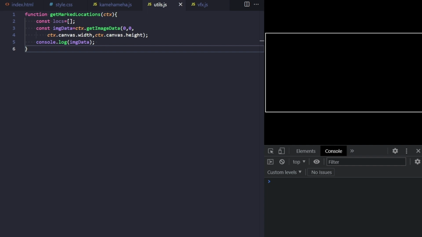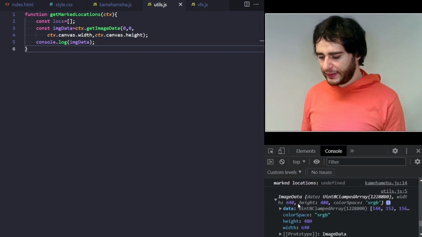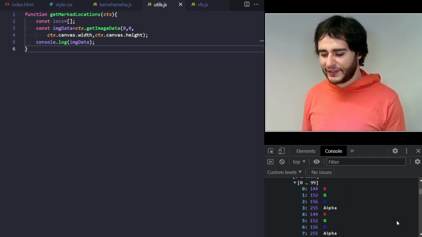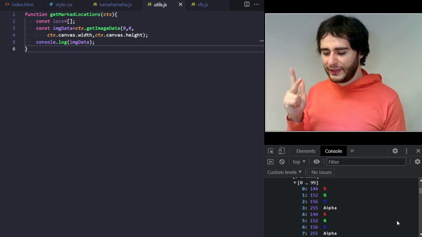And I refresh now. And you can see here image data being logged in the console. The image from my camera has 480 height and 640 width, but the important part here is this data attribute of over 1 million elements. So this is 480 times 640 times 4, because inside this data we have all the pixels written one by one, starting at the top left corner and then going to the right and to the bottom, with RGB alpha for each group of 4 components.